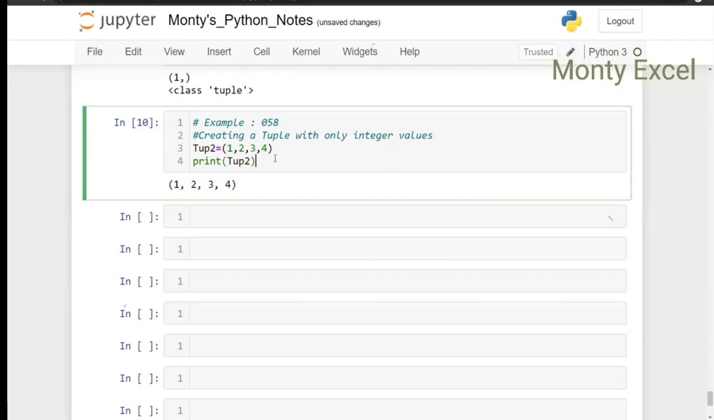Now start understanding whatever the topic, whatever the example I take, just try to clearly compare with the list so that you can understand the clear differentiation. So this is clearly showing that it can store integer values.